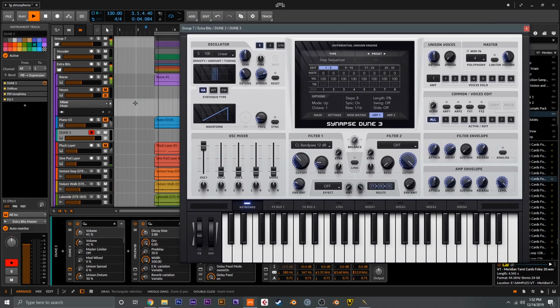So very, very common sound. If we go ahead and play this with the track behind it, you'll hear a bit more in context, and it should be pretty recognizable.